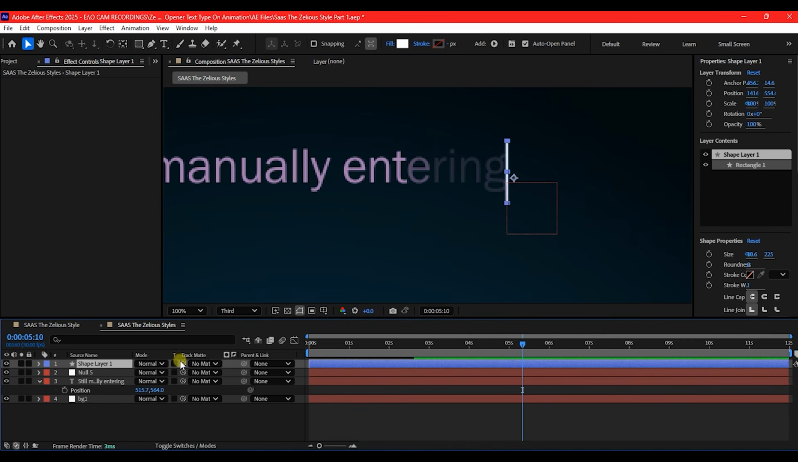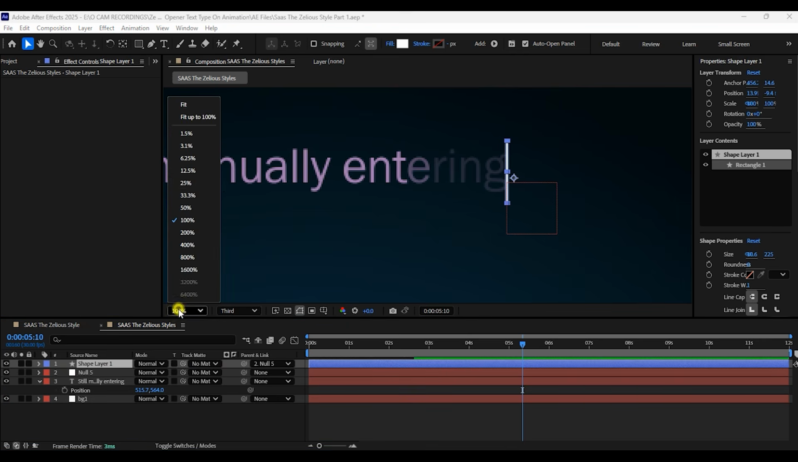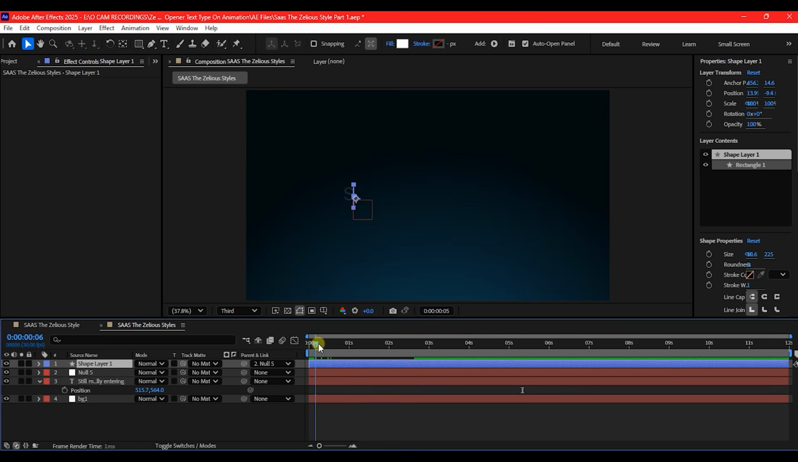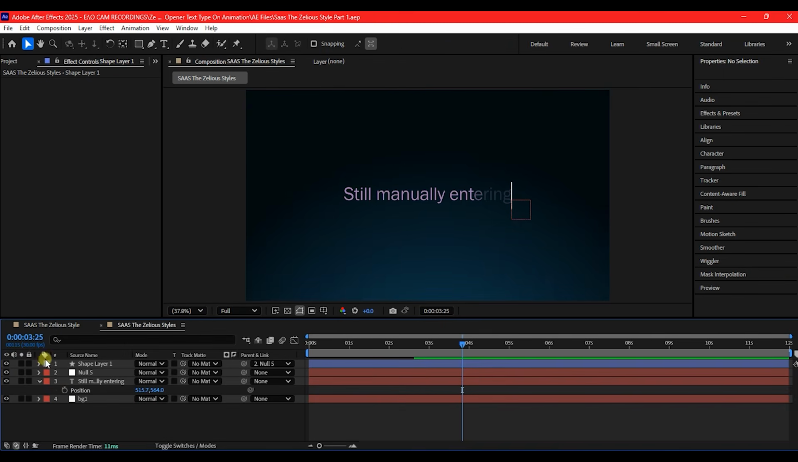So we're going to just simply come here, expand this. We're going to just make it a child actually from here. Select this pick whip and link it with the null object. So now if we fit this back to preview, if we are moving now, you can see the shape object following it as it types on. And this is exactly what the Zilious Style did. Very professional.